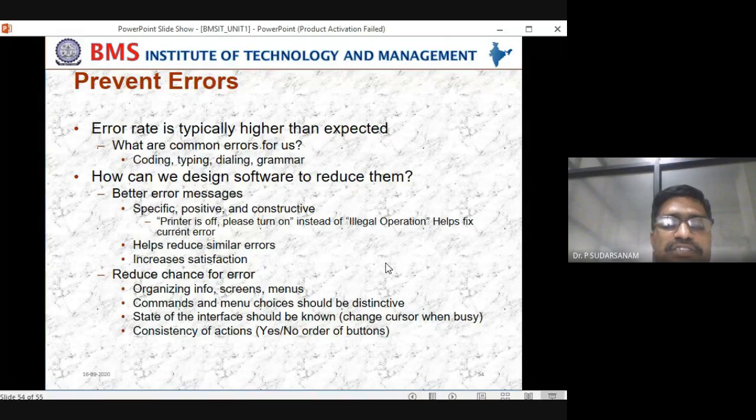Next is reduce the chance for errors. Let me complete this. It helps to reduce similar errors and increases satisfaction, so that you can increase the satisfaction of the users. So how do we reduce the chance for errors? By organizing information, screens and menus. If you are developing screens and menu items, you can easily reduce the items instead of searching for something. If they are given menu items directly, it is easy to reduce the items.